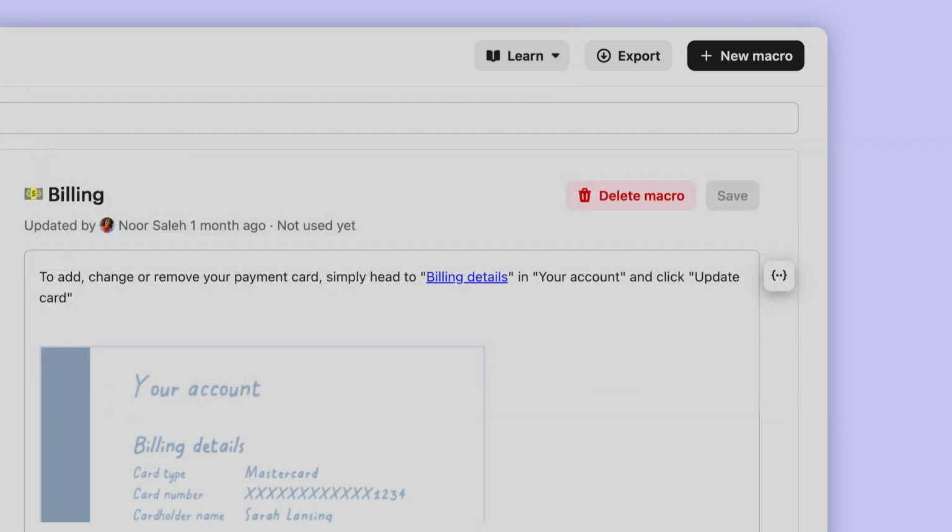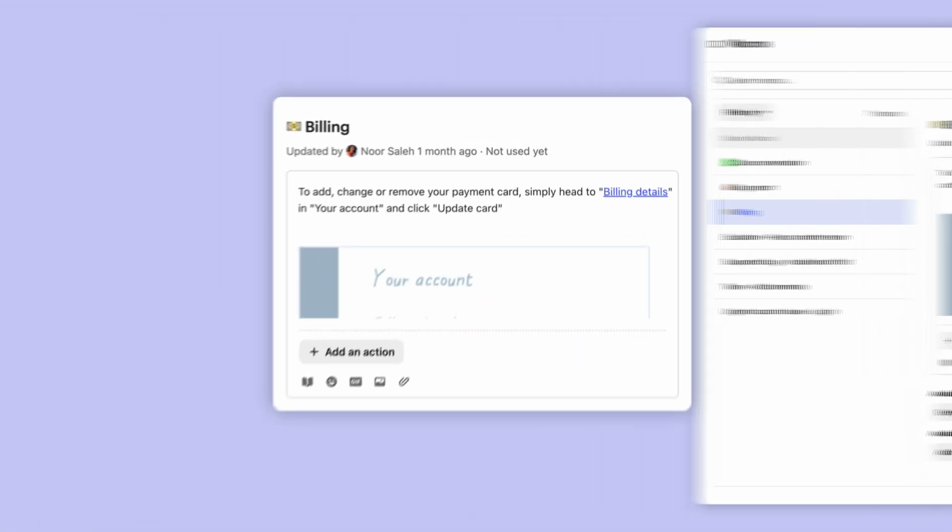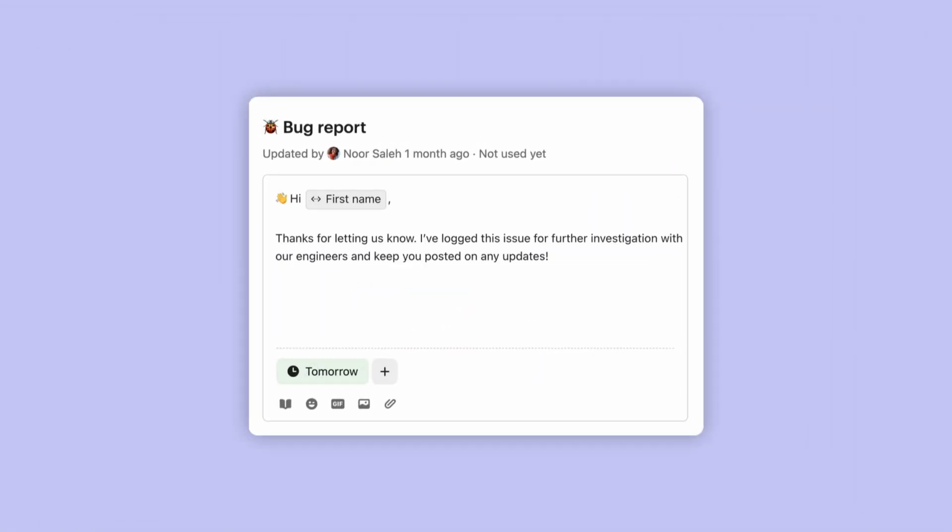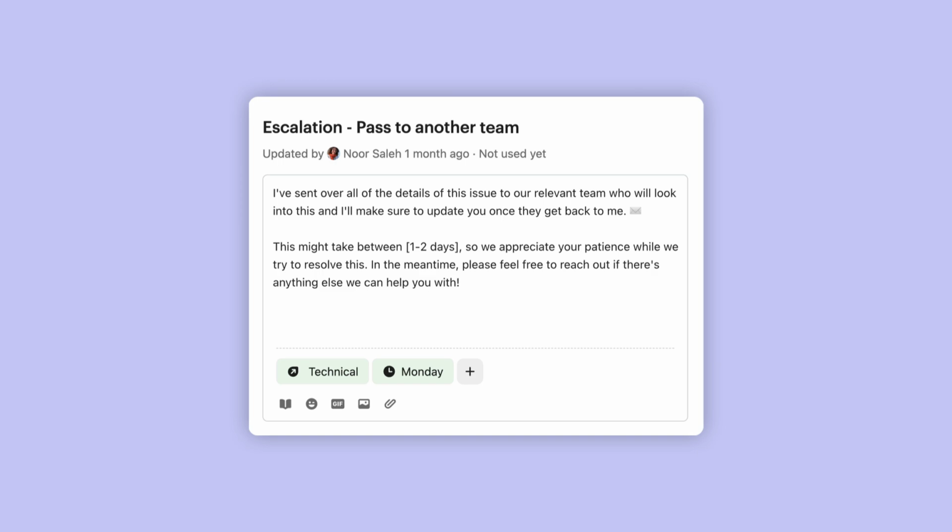So, whether you want to use macros to speed up your workflow or keep your replies consistent, let us know how you think they'll help your team.